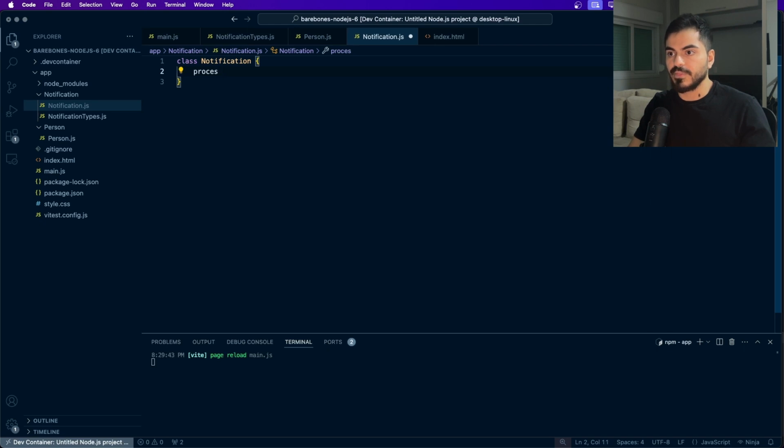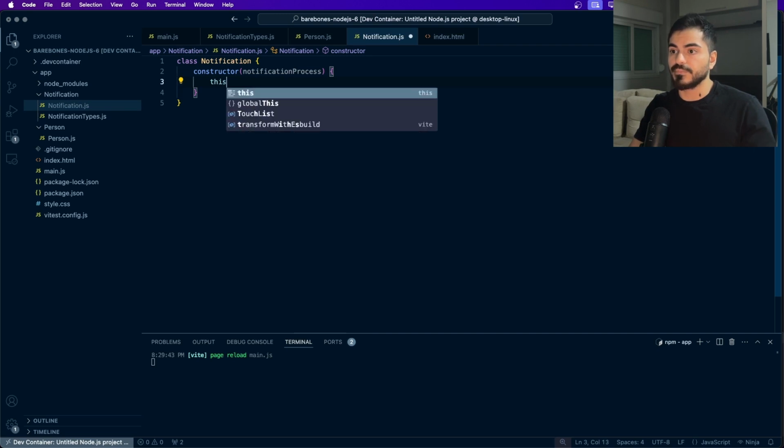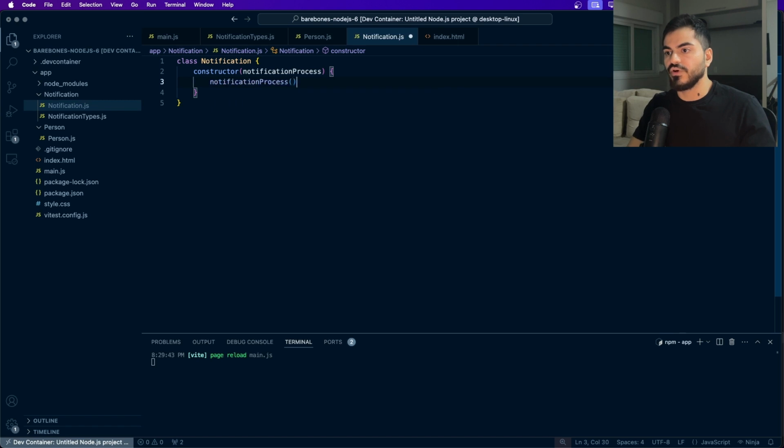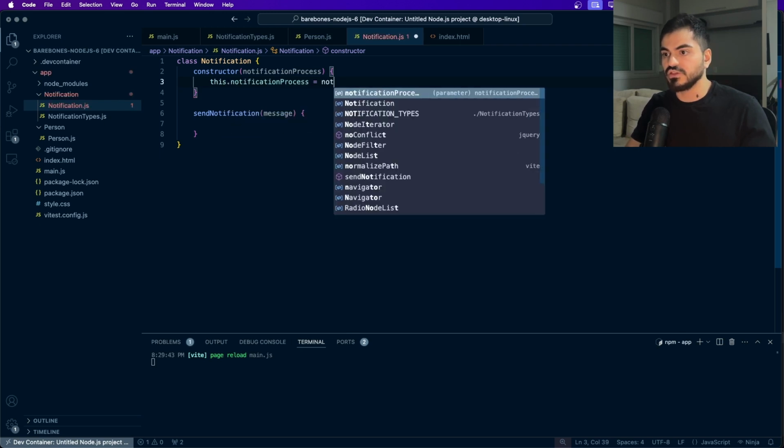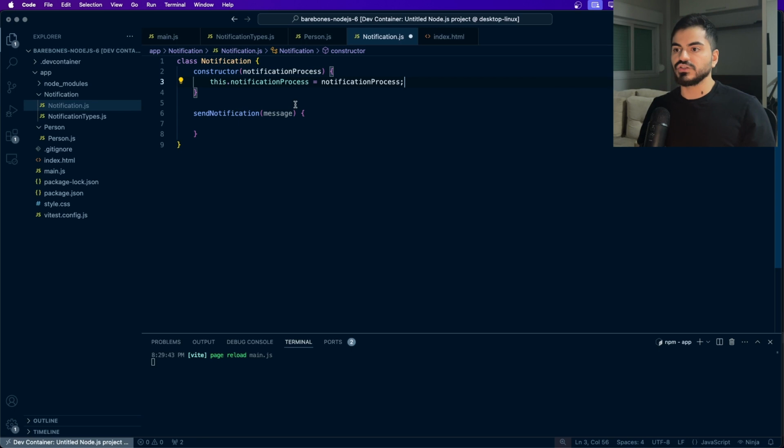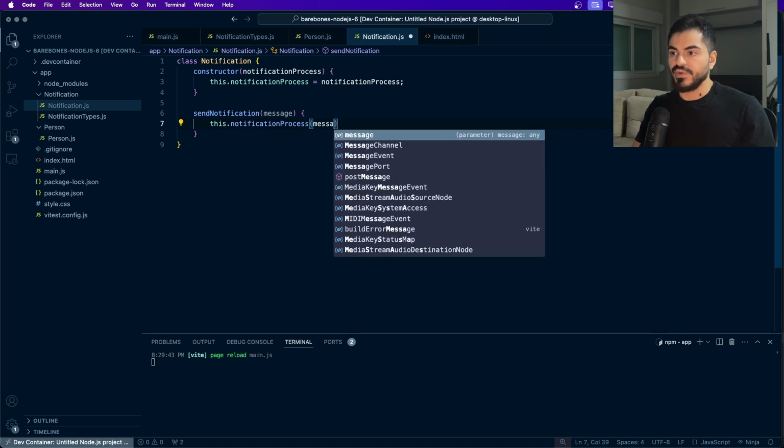process, notification process. Let's call it notification process, and we could do constructor notification process, and we could do something like this dot, now we could just call notification process. So what we can actually do is actually move this to a function, and we could receive a message. And what we can actually then do is I'll actually call this send notification, and we could do something like this dot notification process equals notification process, because that would actually allow us to do something like this dot notification process passing in the message, right?